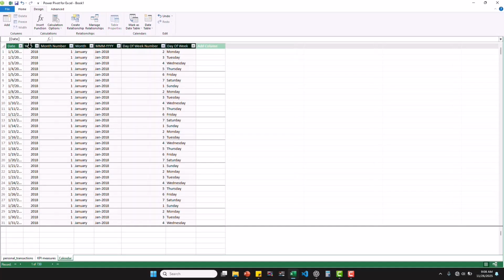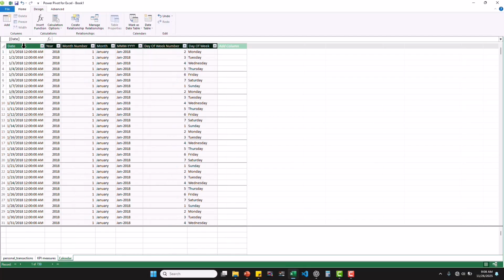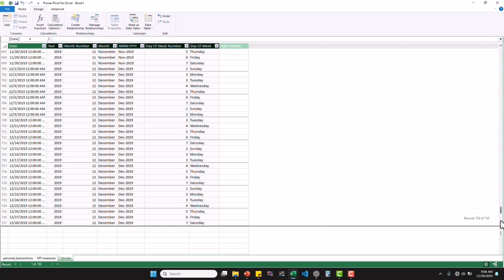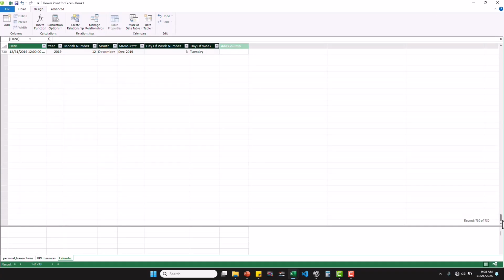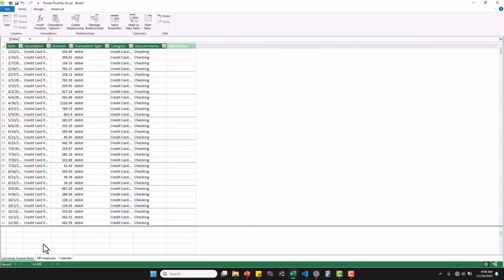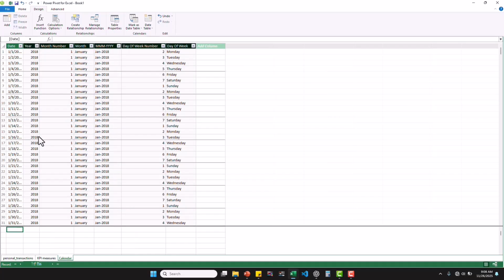So it starts from the January 1st of that month, including the timestamp, all the way to December of 2019, I think. Yes, December 31st, 2019. So as your personal transaction data keeps increasing, the calendar will also be auto updating. Yes, it will be auto updating.